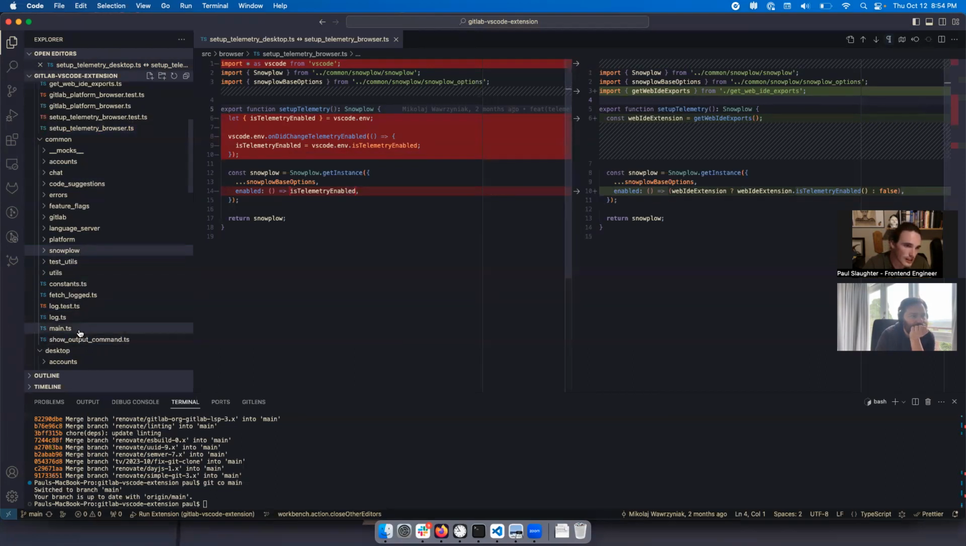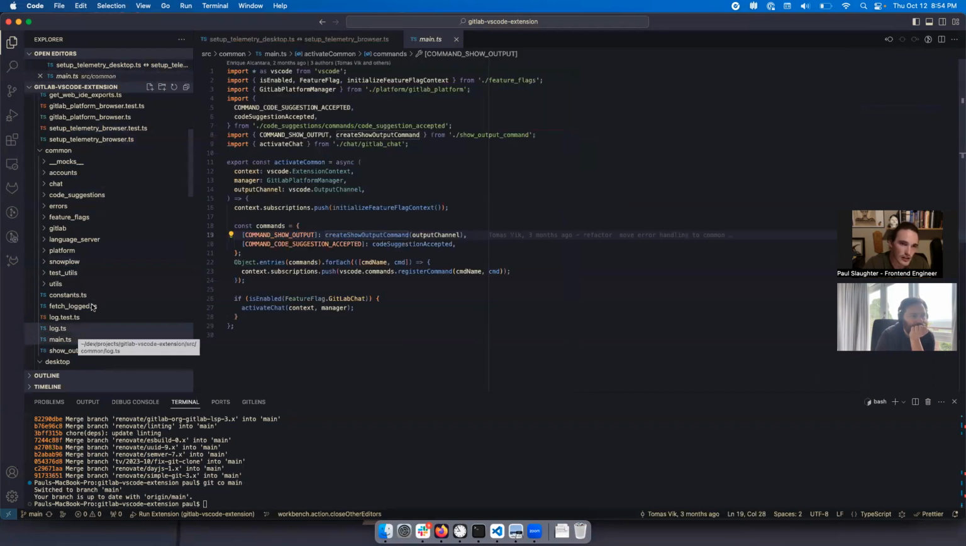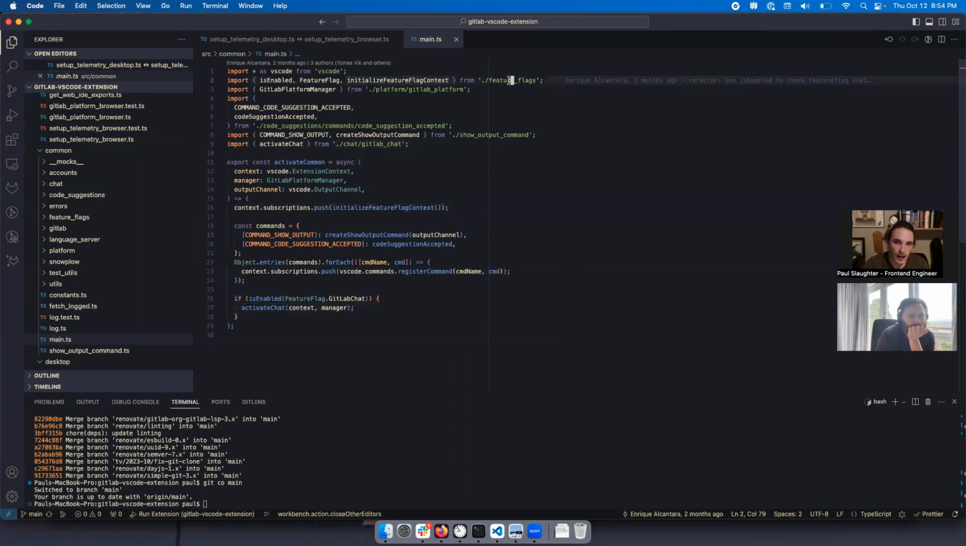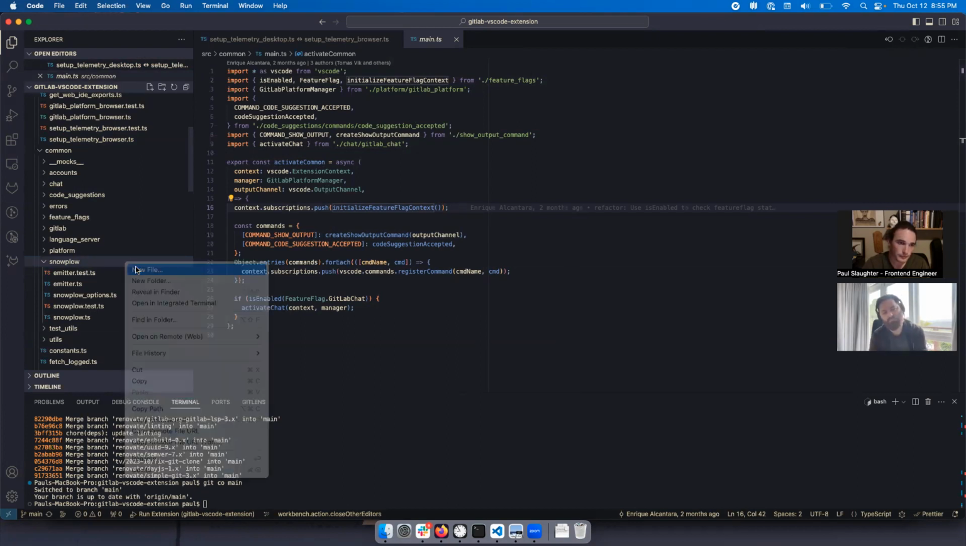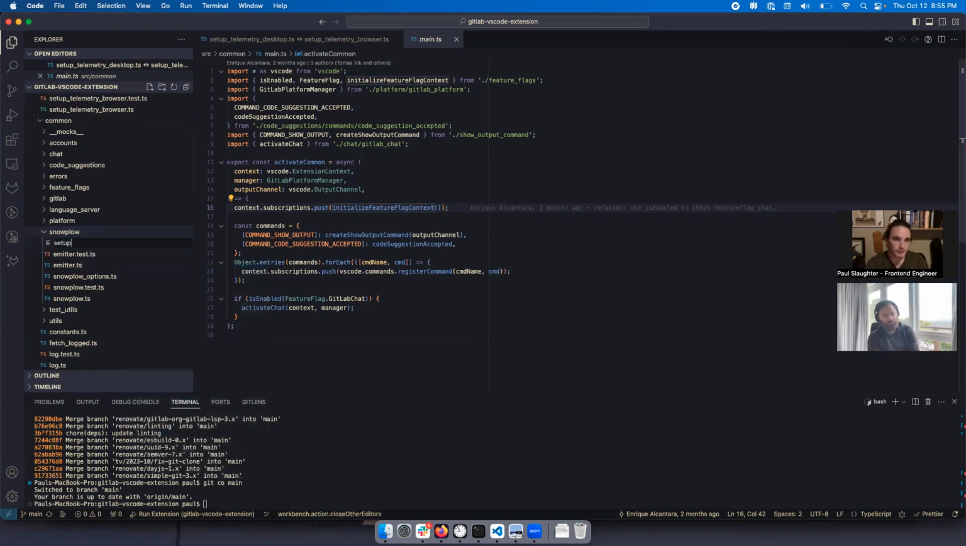Let's see what's in common. There's an activate common. Where does it put its other little parts? Activate chat is inside of chat. Initialize feature flag context is inside of feature flags. So I kind of think maybe setup telemetry belongs in Snowplow. Let's do that. Setup telemetry.